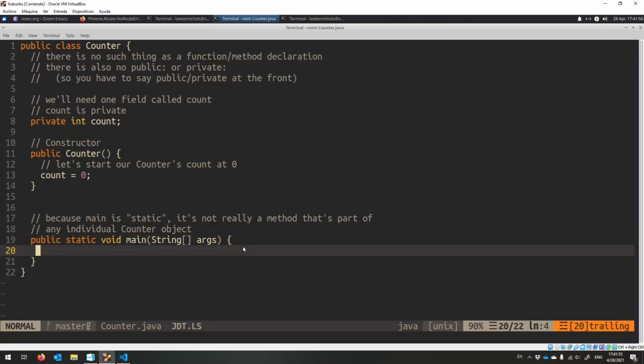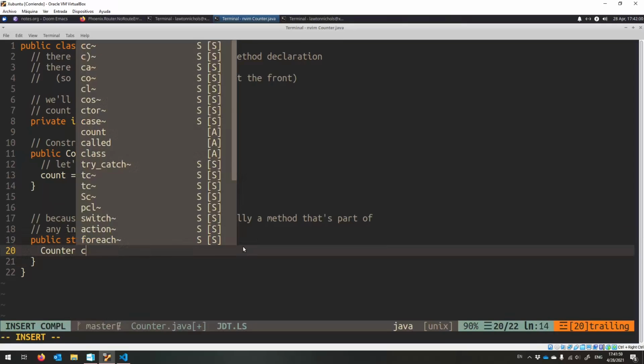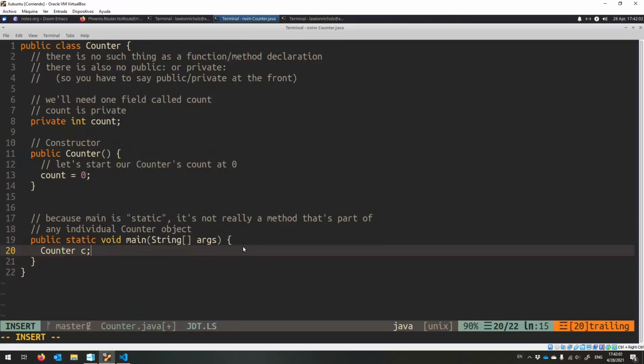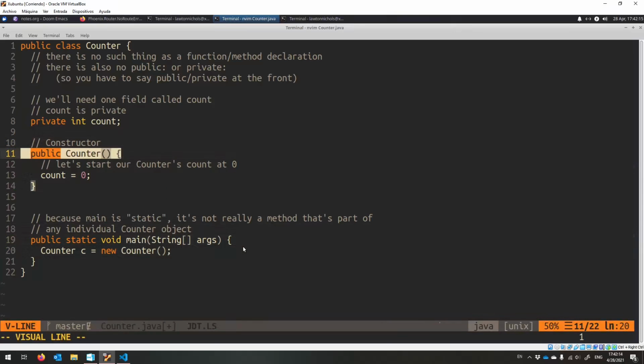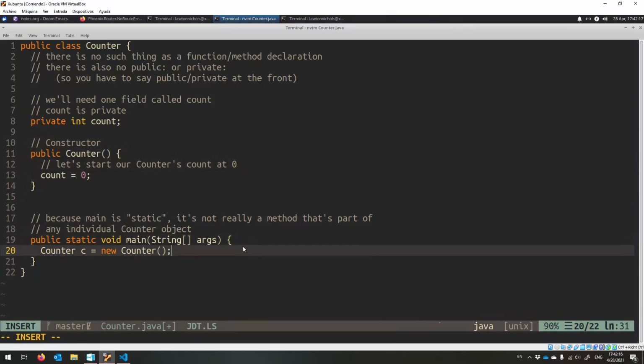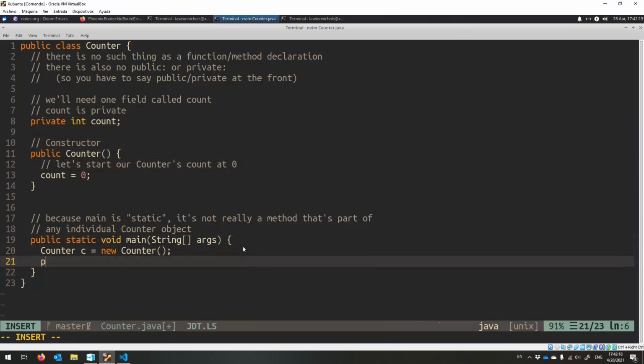Here's the goal that I want to have down here. We're going to make a counter c, and remember that every object in Java is made on the heap, so I can't just say this. I don't want to make it on the stack. I've got to say Counter c equals new Counter. Call that constructor very explicitly, and now I can print System.out.println.